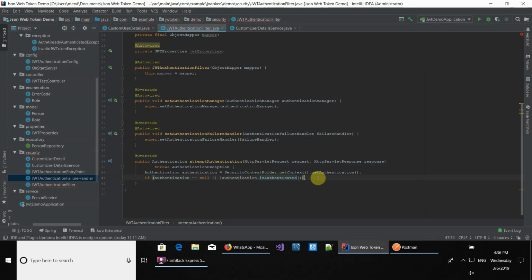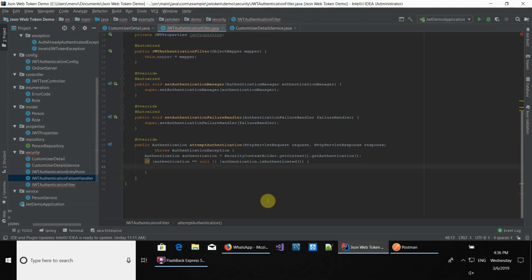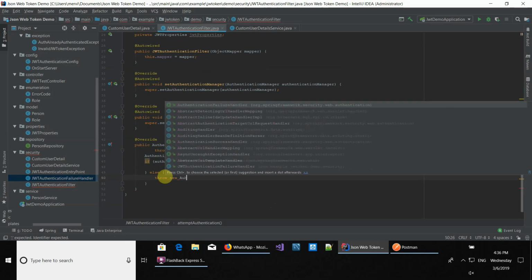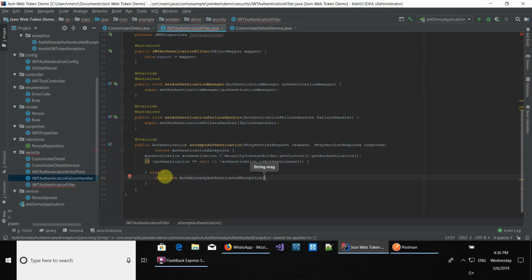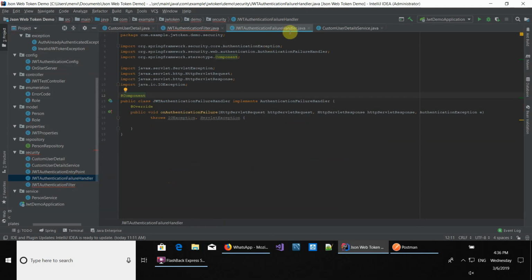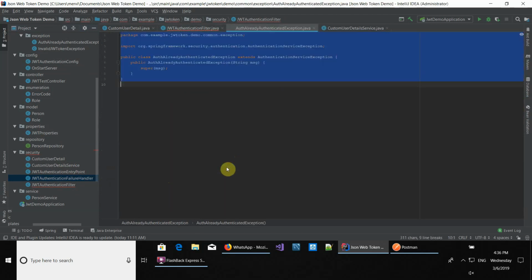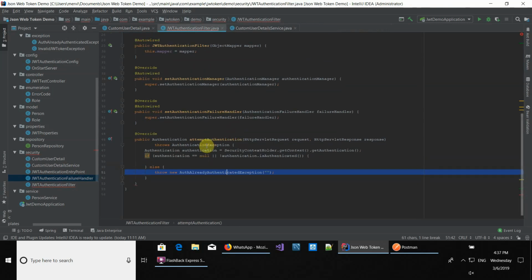So if it's not authenticated, if that is true, then we're going to be trying to authenticate. Otherwise, we're going to throw an exception that we already made in the previous video. So it is the exception to throw, I don't know if you remember, the already authenticated exception. And we don't have to put the message because later on in the authentication failure handler, we're going to catch this type of exception, and there we're going to be sending a message back as JSON to the caller. Okay, so this class is here. We already created it in the previous video.